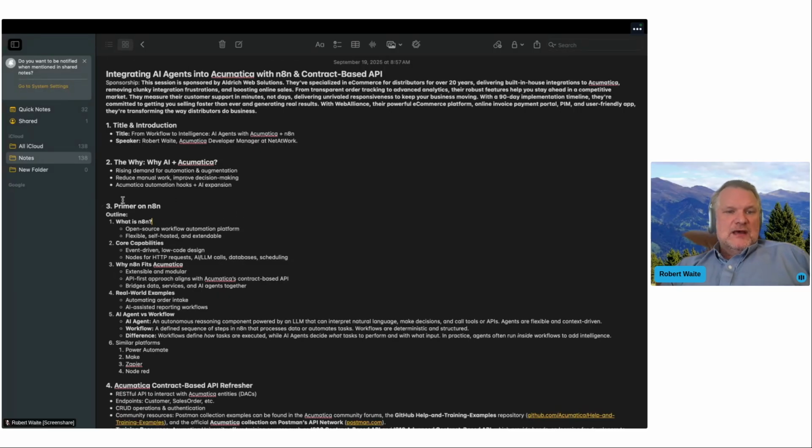Why AI and Acumatica? There's just a rising demand for automation and augmentation. AI is moving fast. It's evolving very fast. And there's just countless tasks that everybody needs to do on a daily basis that can be easily picked up by an AI agent. So this reduces manual work and improves decision making. And with Acumatica automation hooks, such as the contract-based API, you're able to get in and define tools for an AI agent to automate some sort of task.